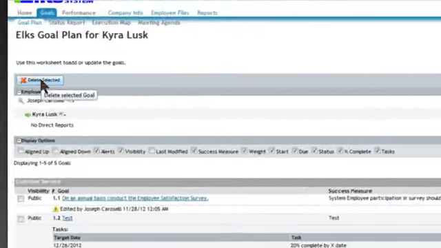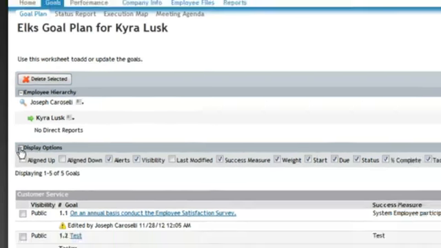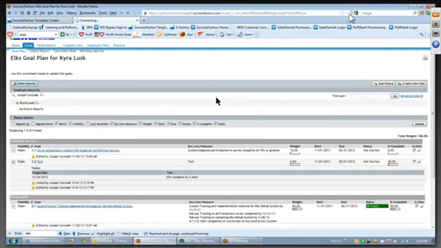One other thing, we're logged in right now again as Joe, remember. We're looking at Kyra's plan, and we see this delete selected. So Joe can actually also go in and delete Kyra's goals. Kyra cannot delete her own goals. Only Joe can delete his direct reports' goals. But again, you can only do that if you're a manager for the direct report.